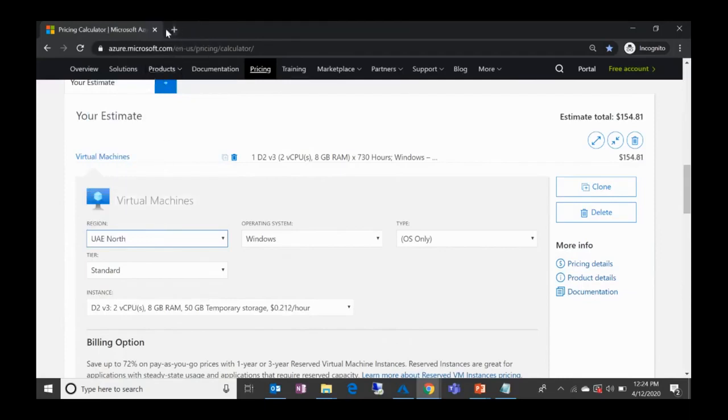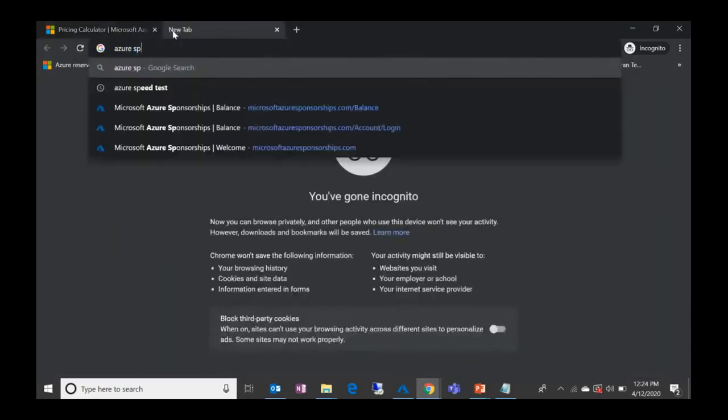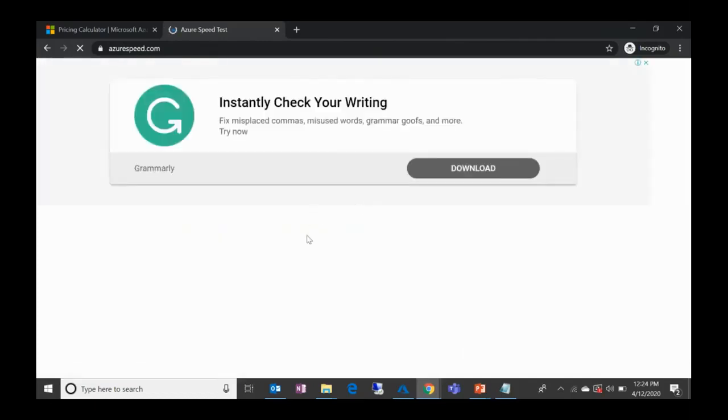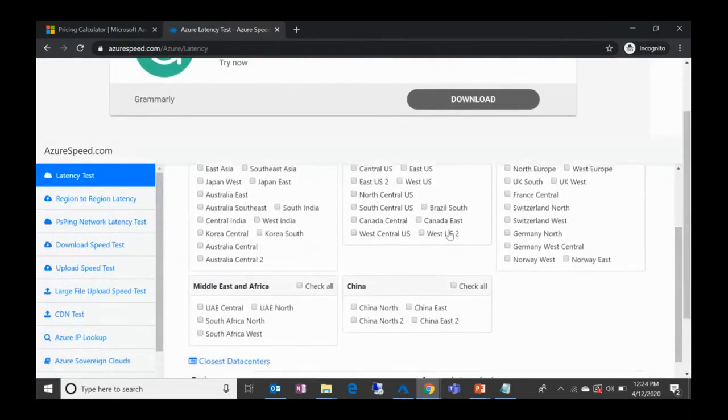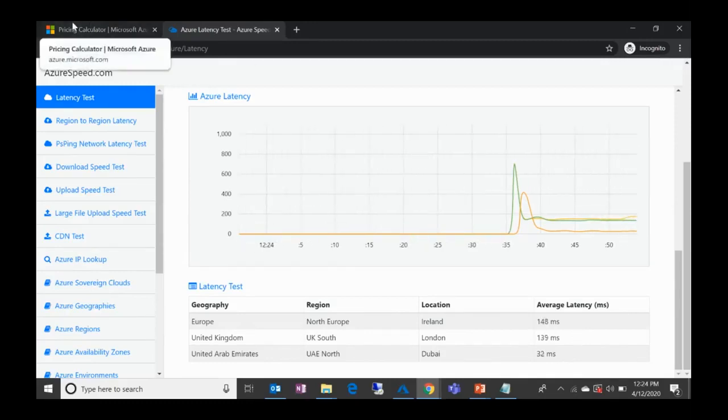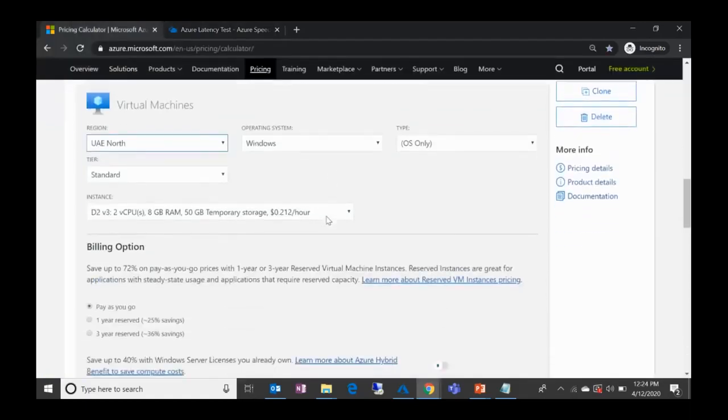But if you want to see which is the closest region, there is a tool called Azure Speed Test. Once I click on Azure Speed Test, I will go to the Azure Speed Test latency. And I will choose the regions, imagine I choose UK South, North Europe, and UAE North. It will give me the latency. UAE North is giving me a latency of close to 20 milliseconds, and then North Europe is giving 156, 146, and UK South is giving me 137. So you need to choose the closest data center.